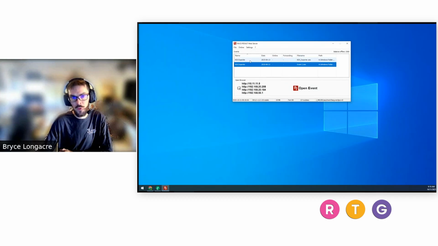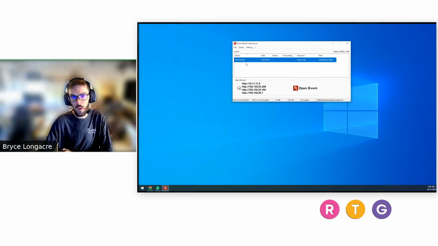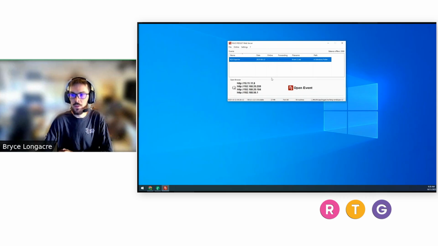Now it's important to note that you're going to have both of these event files open in the web server. We have event 2 that I just created and the one I originally had open. So what I would then do is go File and close the old one. Now I have a new event file that's a copy. I can then start using this as the next event that I want to time.